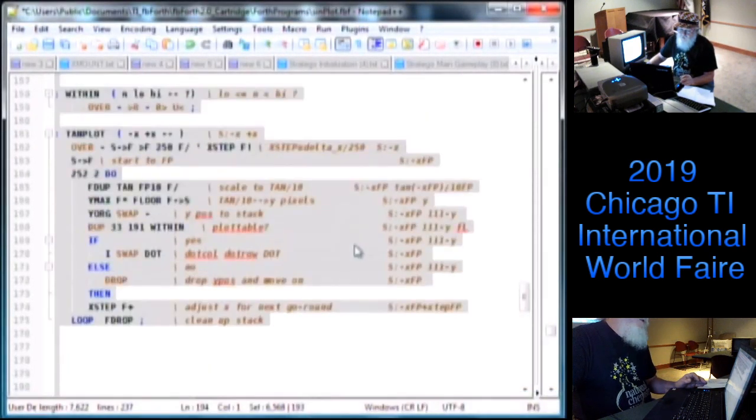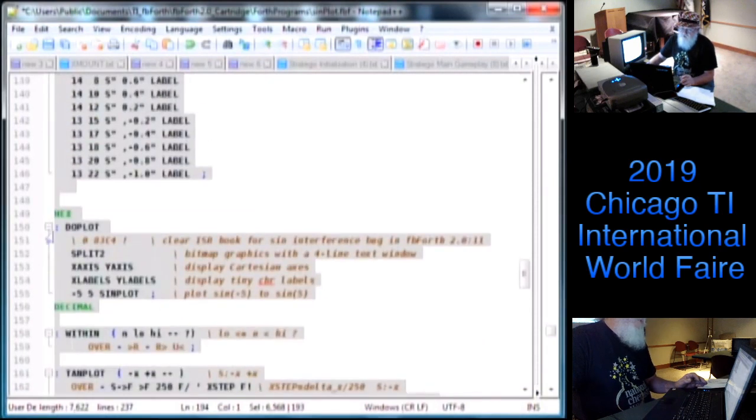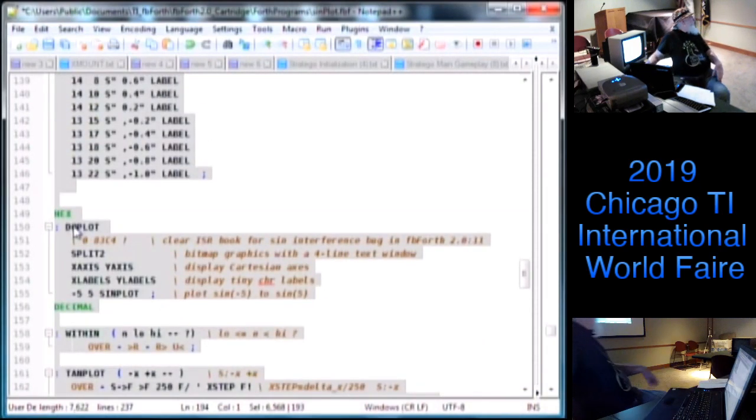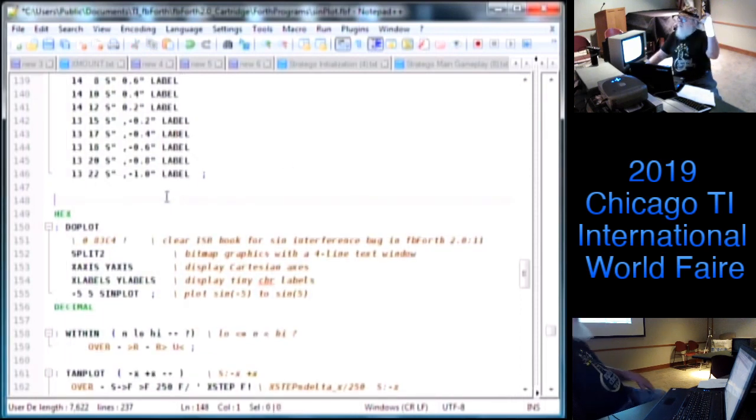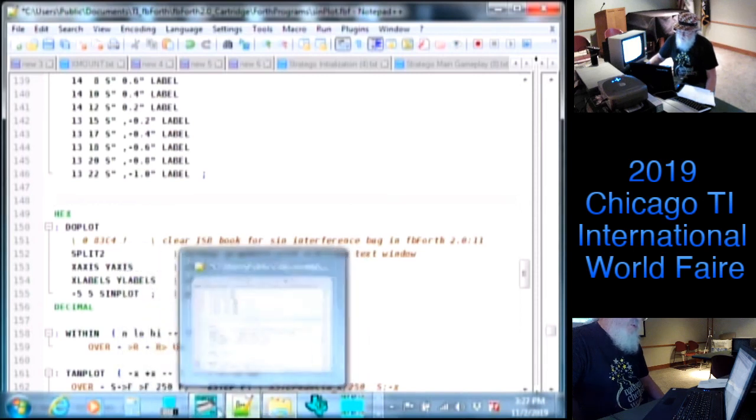What I want to do is, there's a function here called doPlot. Can everybody see that? Okay. doPlot, and it has different other words that it executes. I'm going to execute those one at a time.